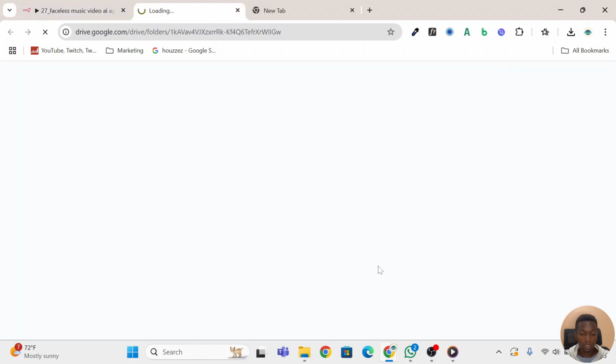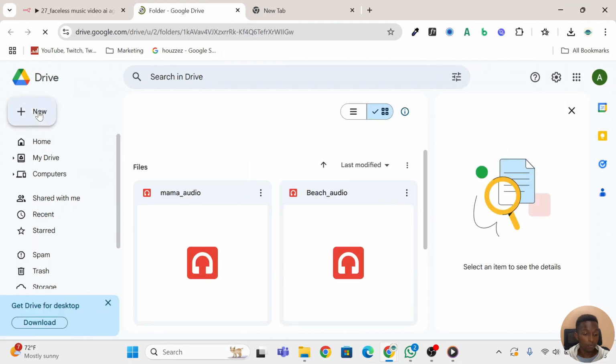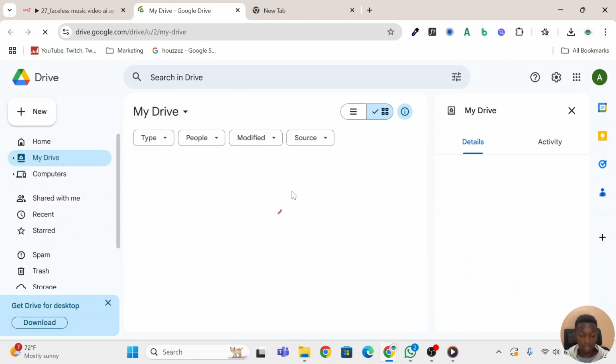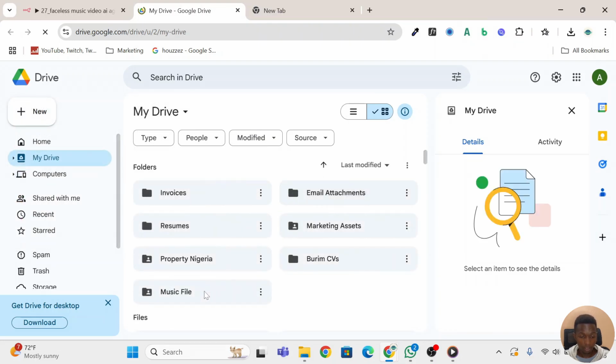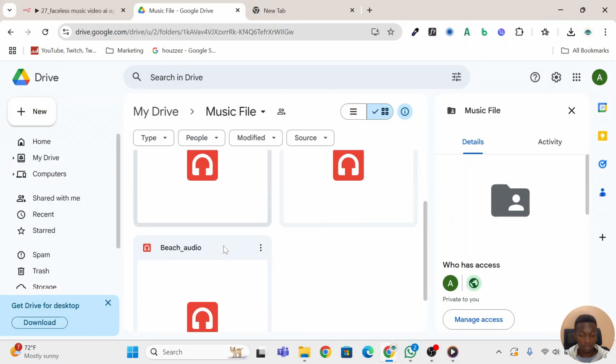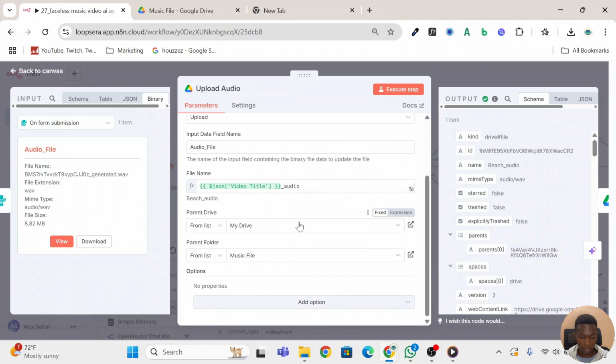Let's go ahead and open that. So for this, you're going to create a new folder in Google Drive, and you're going to name it music file. So this is the folder right here. So music file. So you're going to select it, and as you can see, I was testing it out. So I've uploaded approximately three audio files, and so here we are specifying this exact folder that we've just created.